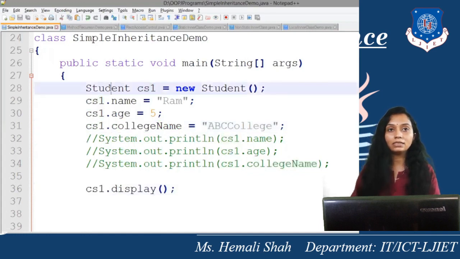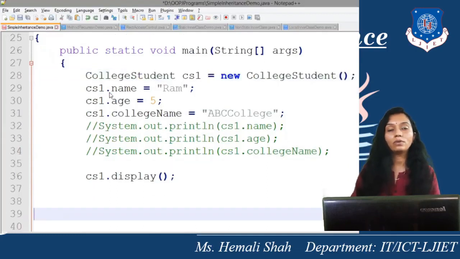The reason behind that is college name is a property of the CollegeStudent class, which is a child class. So this college name is only accessible by using the object of the child class CollegeStudent or within the same class, but a superclass cannot access the property of a child class directly. A child class can access all the properties of a parent class, right? Now let me change it back to CollegeStudent, same object.